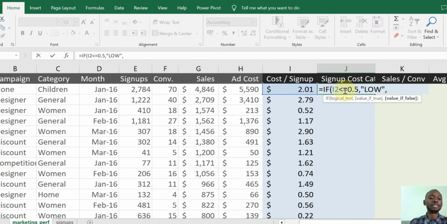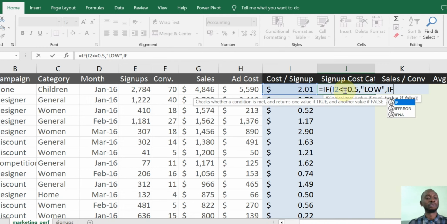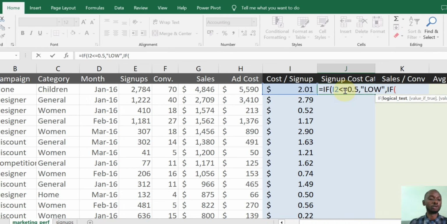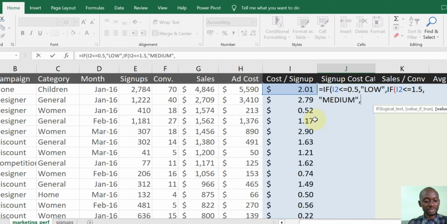Now, for the else part, we still have two conditions remaining. So we cannot just put else, maybe medium cost or high cost. The next thing we do is write if in the else part. Then we open the bracket, and what will be our test? This particular cell: if it's less than or equal to 1.5, then what do we want it to return? It should return medium cost advertisement. Then if it's above 1.5, it should be termed as high cost advertisement. Then we close the bracket, then we close the main bracket and hit enter.